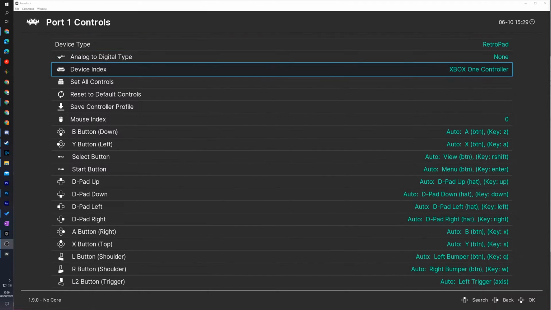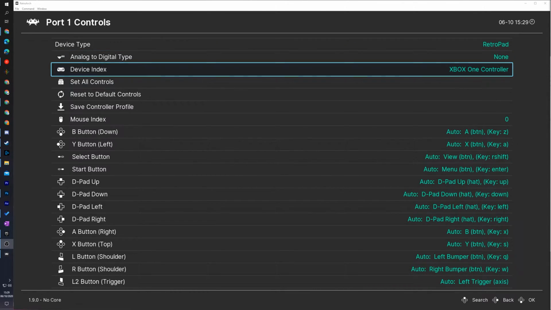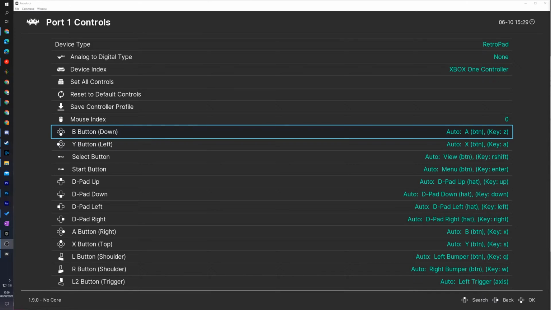So in my case, I'm going to be starting from the top, and the first thing you can set up is analog to digital type. In this case, there is none because my controller does not have that. In my case, the device index is going to be the Xbox One controller, as that's what I have connected. And here we can then scroll down and set each button individually and manually to be set up.